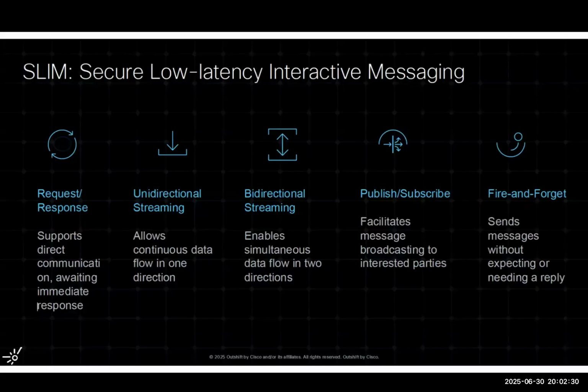And SLIM supports multiple angles to that. One is SLIM is a low latency layer. It supports request-response, and then publish-subscribe, which I told you. And also it supports unidirectional streaming and bidirectional streaming and fire-and-forget. So the beauty about this, one of the selling points, I would say, is that when you develop your agents, you can specify in your code or in the configuration that you want these agents to use the request-response approach of communication, right? And then later you can change it to any of those things.